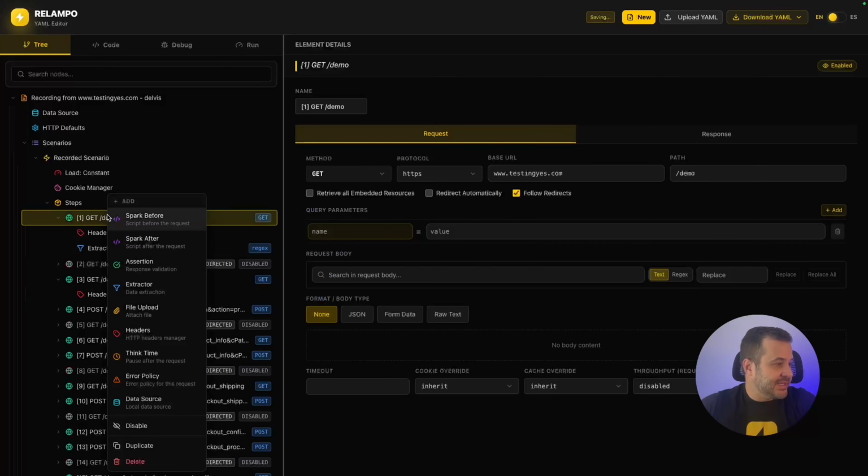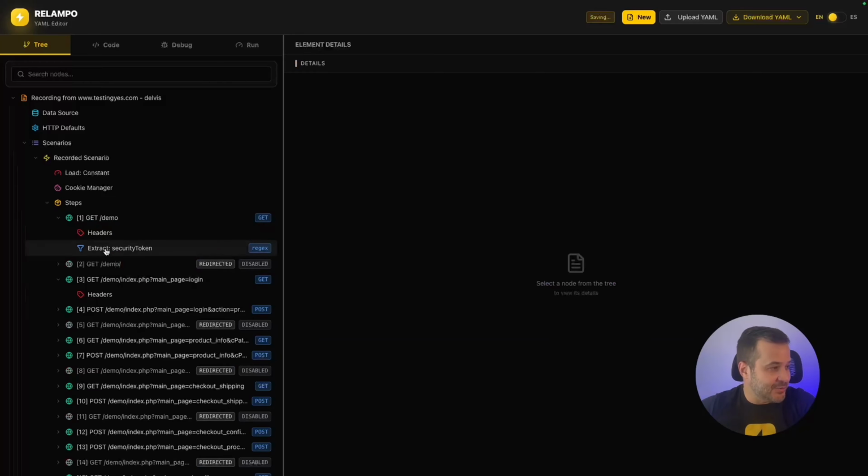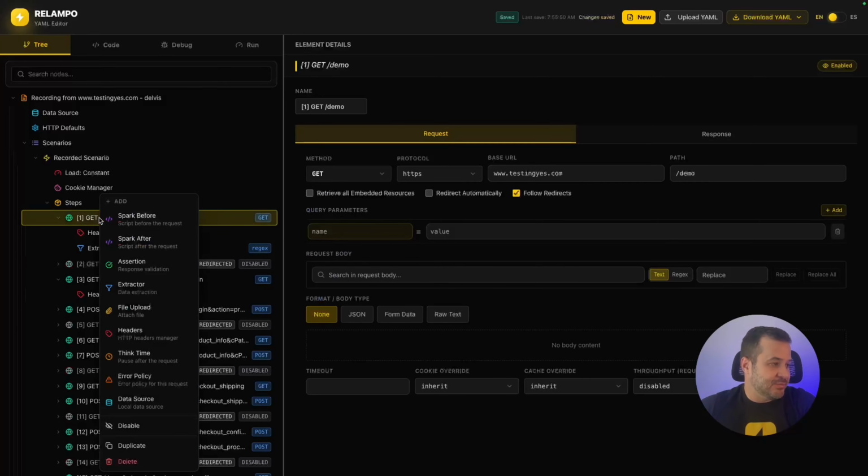We also have other things like, for example, the Spark before and after, which are the preprocessors. Here you can, for example, let's add a Spark after. Here you can write JavaScript code to extend a little bit more the functionalities of Relampo. We're not going to be using them either due to time constraints, but it's just so you get to know them. And well, it has many other features.